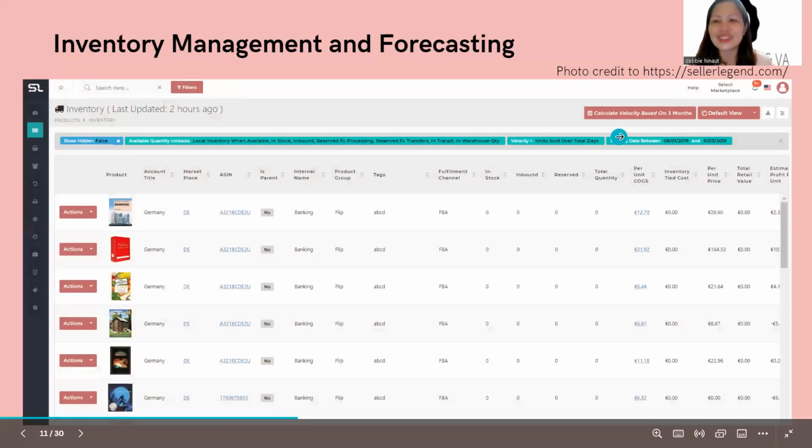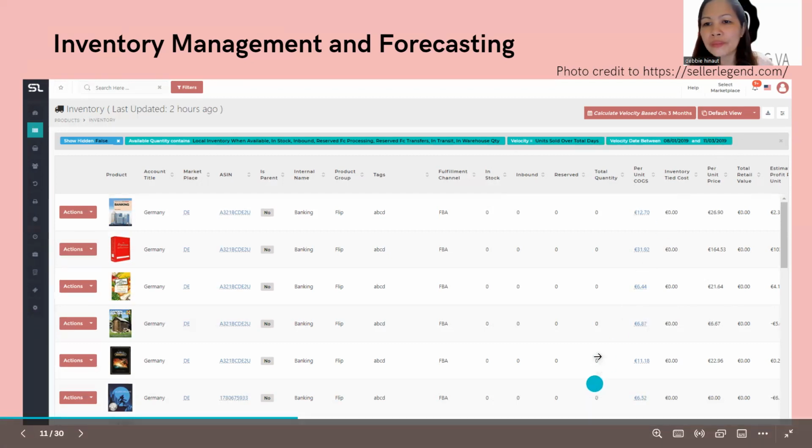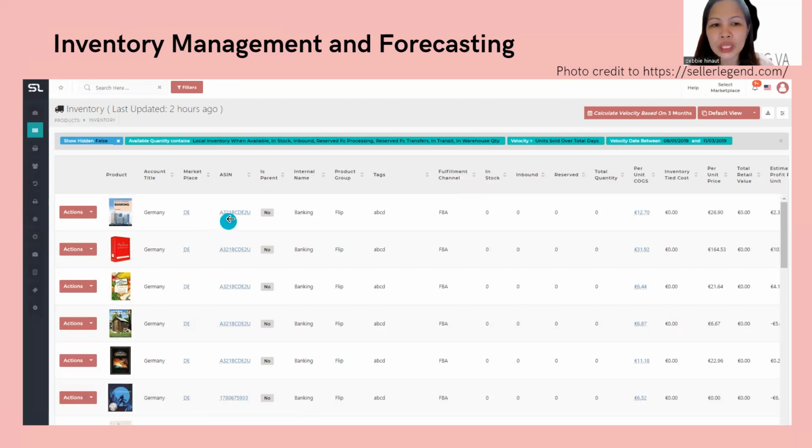Another, ayan, ito, kasunod na siya: the inventory management and forecasting. From here, makikita mo yung ating marketplace. We have here, based on 3 months, kung ano yung ating inventory for this kind of products. Halimbawa sa Amazon Germany, etong item na to, it's a fulfillment, it's an FBA inventory. So meron siyang per unit COGS here.